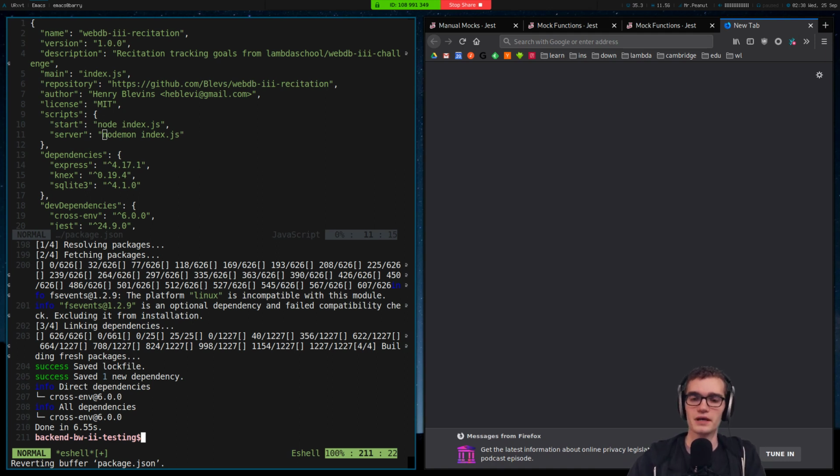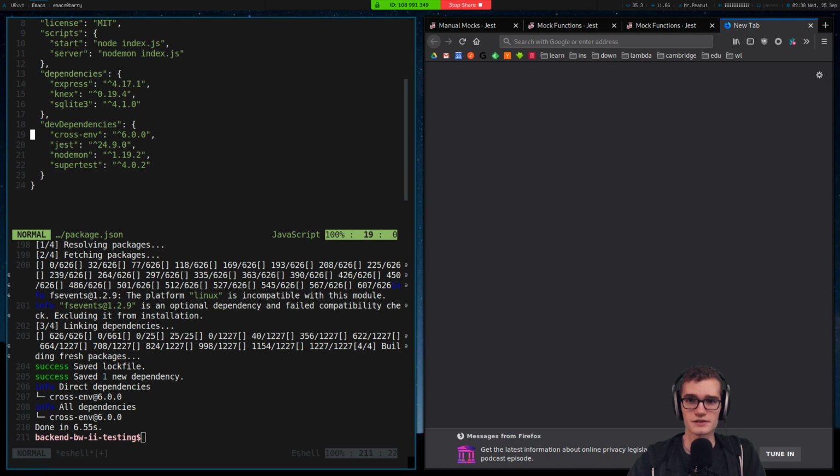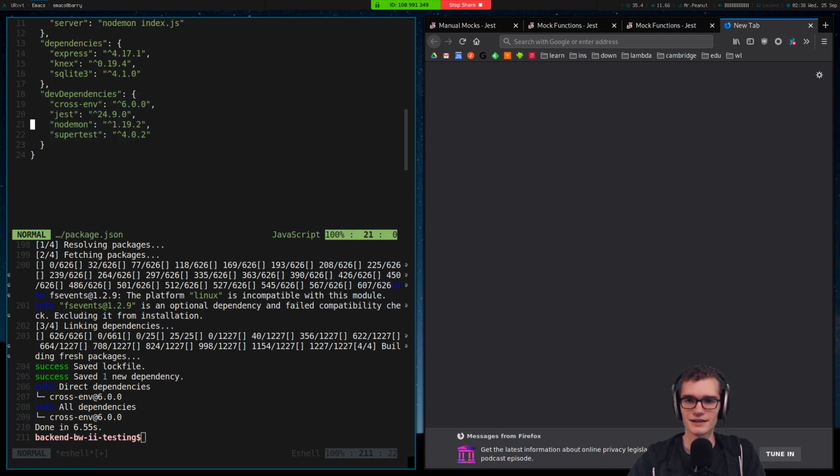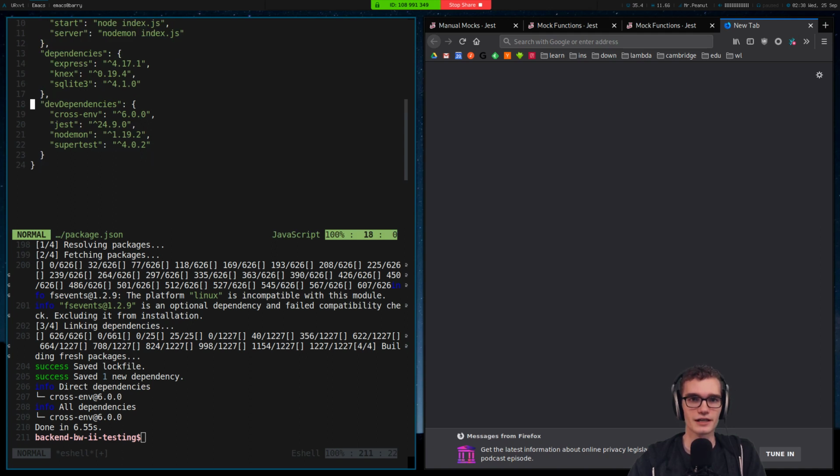All right, so those are our dependencies, and we can see we have them in this dev dependencies section. If we accidentally install a normal dependency, you can remove it and install it as a dev dependency. And I believe just installing it again as a dev dependency will move it over.